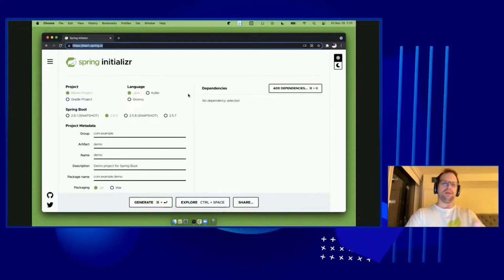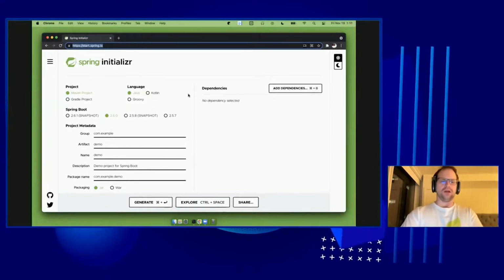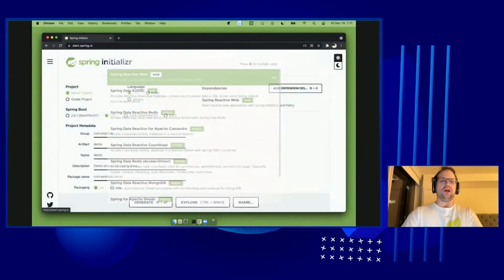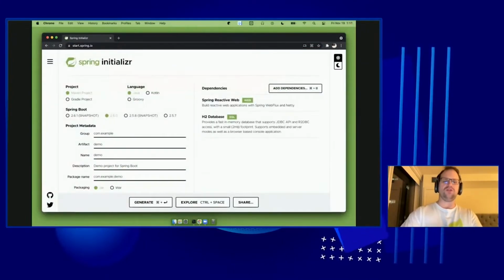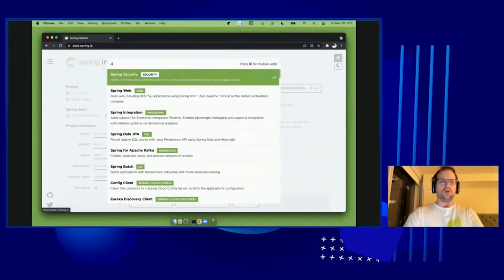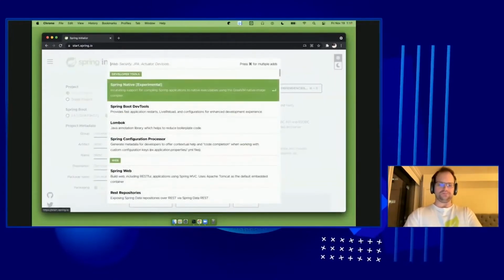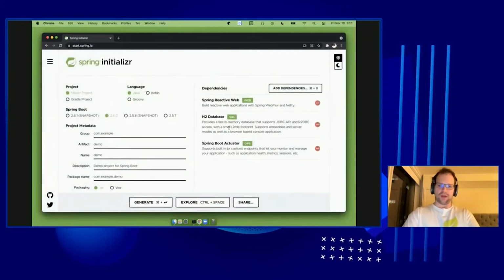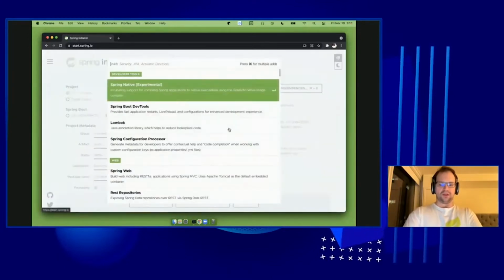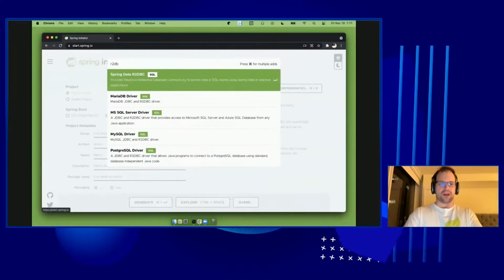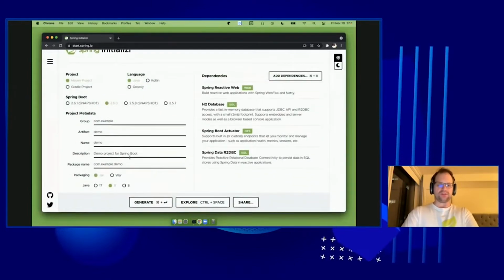But if you have not already been, then you can begin your journey here at start.spring.io. And what we're going to do is build a new application that uses the reactive web support. We'll use H2, which is an in-memory SQL data store. We're going to use the Spring Boot Actuator. We're going to use R2DBC, the reactive relational database connectivity abstraction. And I think that's pretty good.